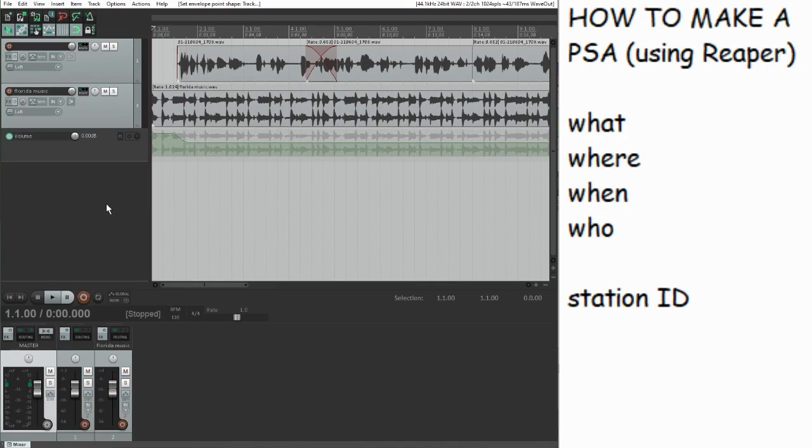Let's play it all the way through. Oh, terrible. See, we've got red. We've got clipping on the master. That's awful. So what we're going to do is we're just going to reduce the volume. There's still clipping. And I think it's this that's clipping. The music. All right, let's try again.